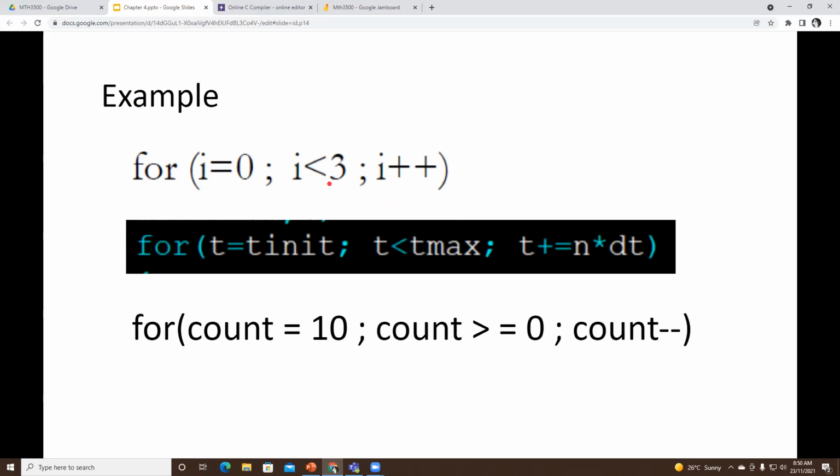And then you can see that if i is less than 3, meaning that the counting will start from 0, 1, and 2. 0, 1, and 2. The total steps is 3, but the index starts from 0, 1, and then 2, until 2 only.